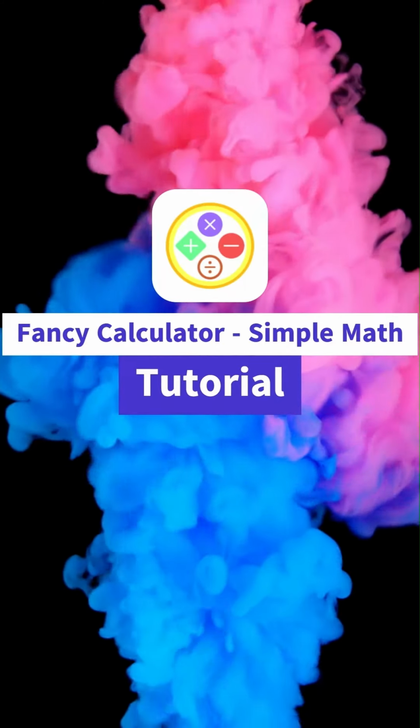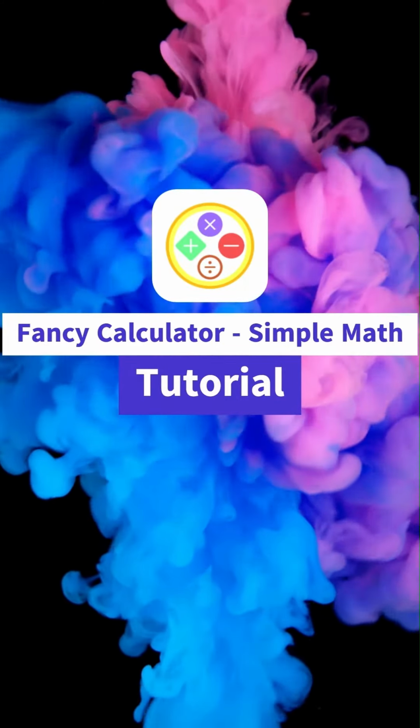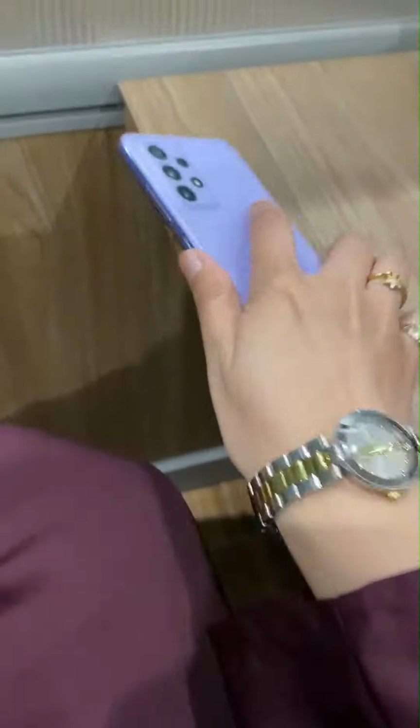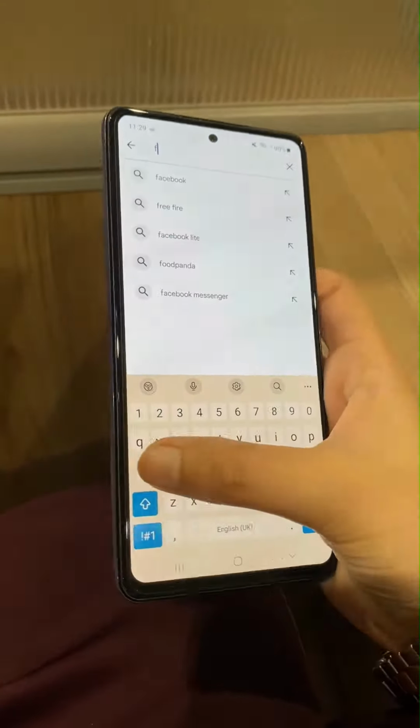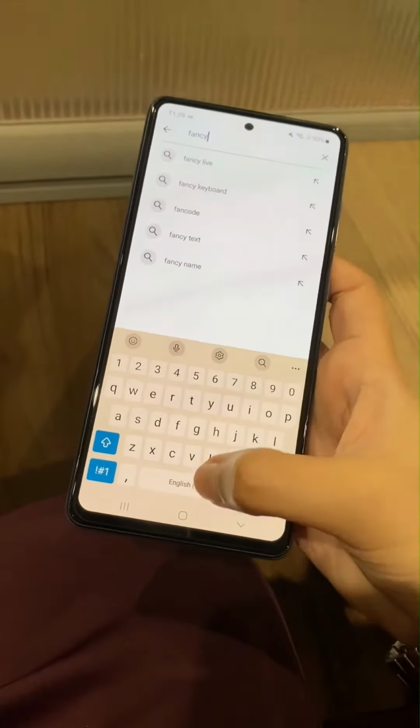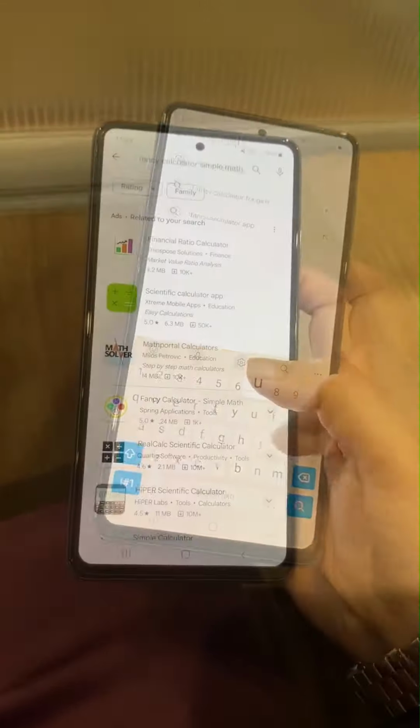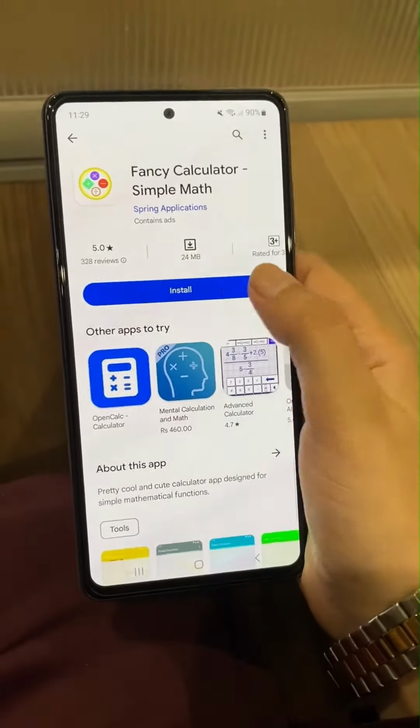Today, we'll show you how to download and use the Fancy Calculator Simple Math app. First, head to the Google Play Store on your device and then search for Fancy Calculator. After you find it, tap on Install to get started.